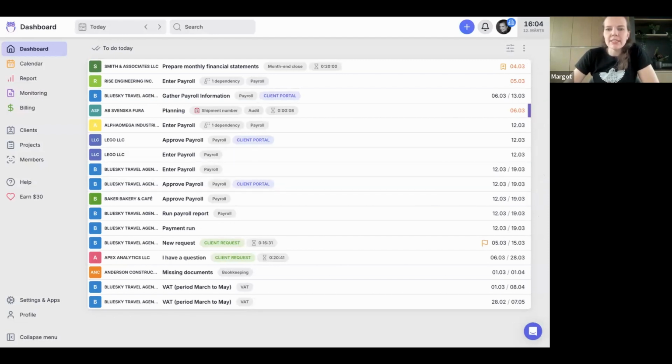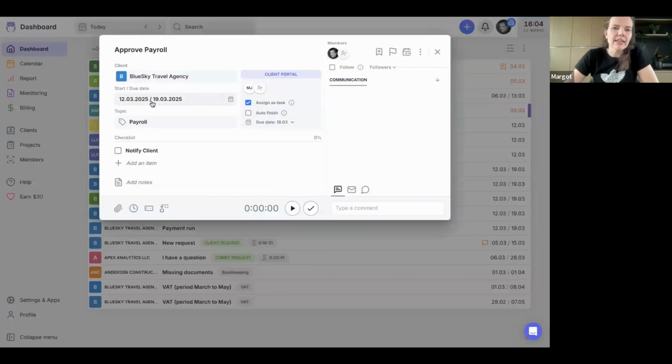As you can see, each task can have due dates. You can have a start date and a due date, which don't have to be the same. They can be different. So the start date tells us when this task needs to show up on the right person's dashboard, and the due date indicates when it needs to be done.